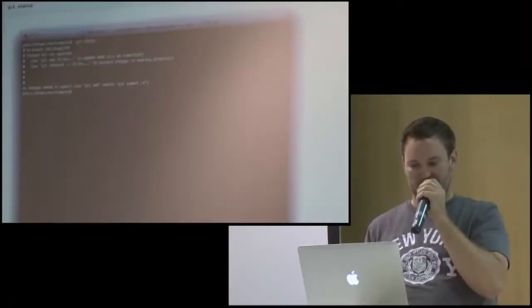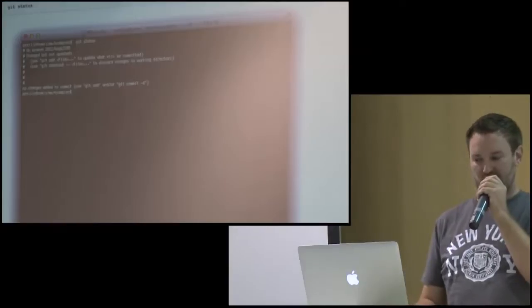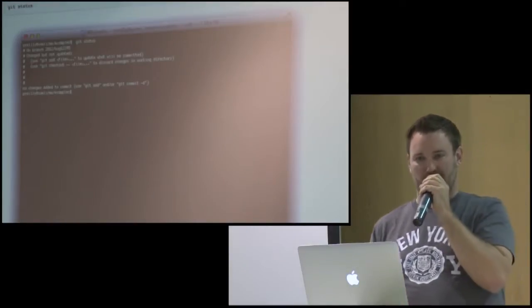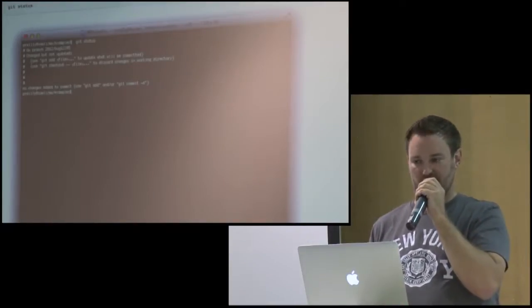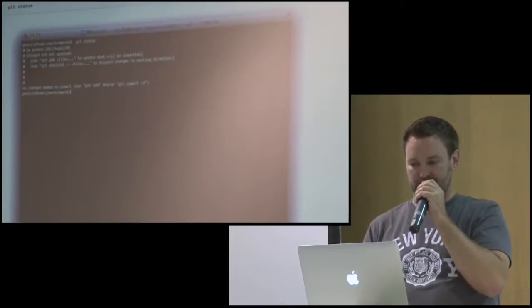One of the critical things that you'll notice, I really picked horrible colors for these screenshots. You cannot see that red there at all. Is that no changes have actually been added to that commit snapshot. So it's telling you you should use git add or a git commit dash a to actually add those files to your staging index.